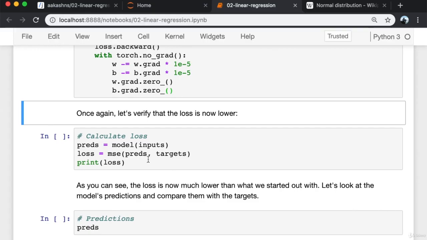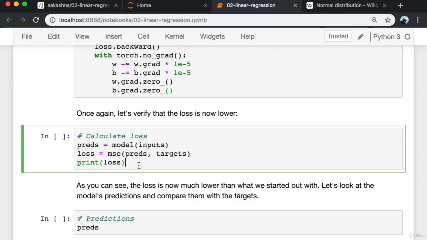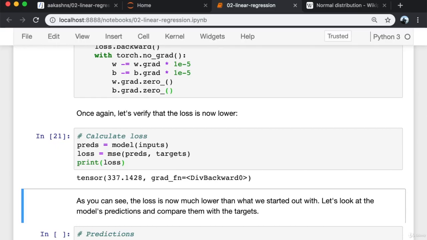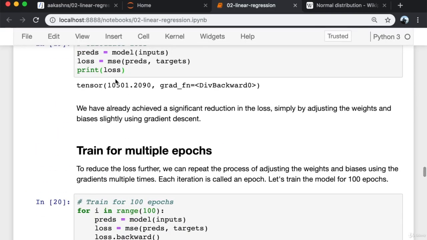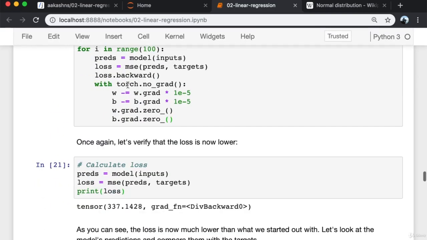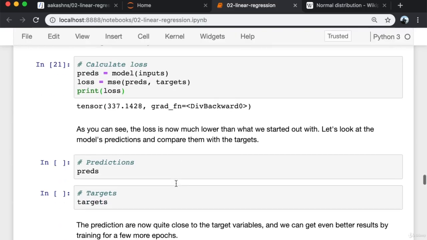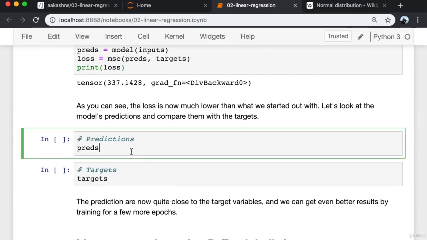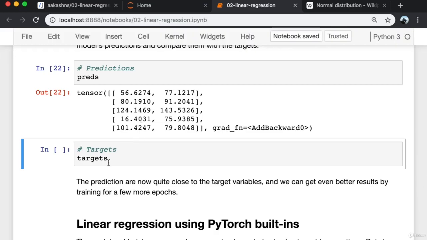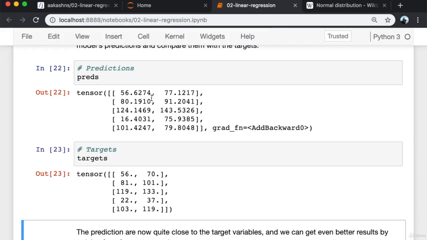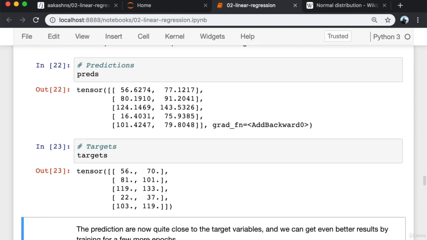Now once again, let's verify that the loss is lower. That's great. Our loss has come down from 10,501 to about 337. As you can see, the loss is now much lower than what we started out with. Let's look at the model's predictions and compare them with the targets. These are the predictions of the model, and these are the targets. Clearly, our model is now doing a really good job. The predictions are now quite close to the target variables, and we can get even better results by training for a few more epochs.